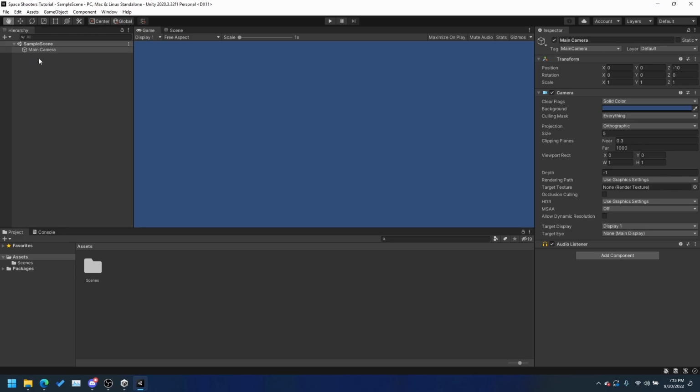Okay, there's also the hierarchy. So this is just the list of all of the objects within the scene, within this view here. And like I said, there's only the camera as of the moment, but we'll be adding more objects to this in a bit. And then on the right side, there's the inspector.